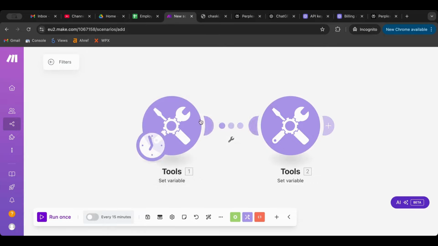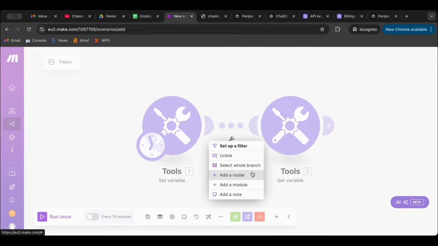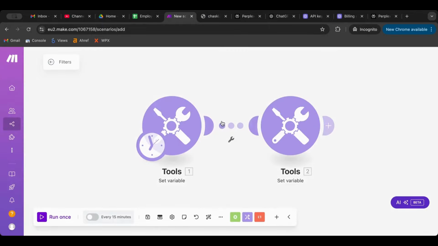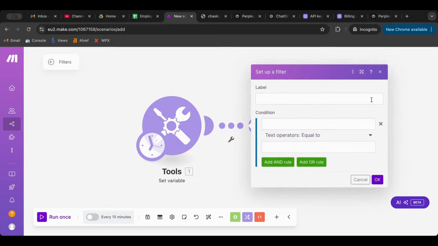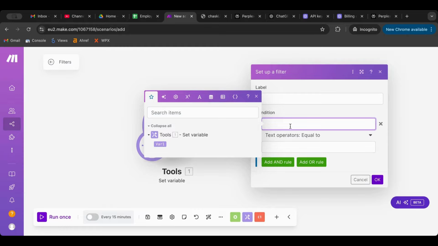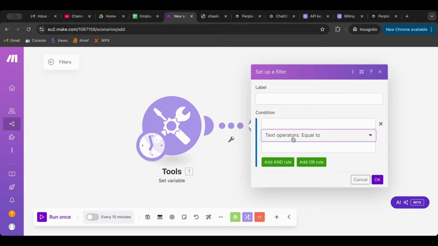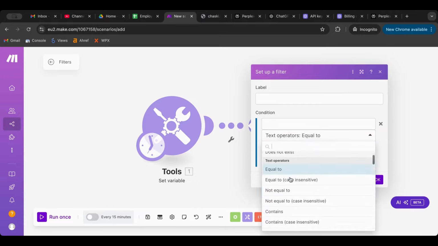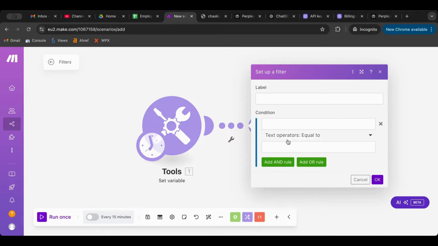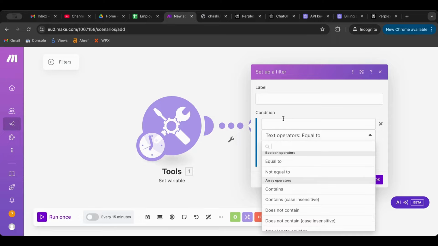Now filters are what's connecting. See this wrench icon? This is what a filter is. It basically is a way to limit going from this node to this node. If I click on this, you have this window, set up a filter. Now you can name the filter as you want, or you can just leave it empty. It's not required. For the condition, you can choose between text operators, booleans, numeric operators, anything you want, and you can even put a regex, which is a regular expression.